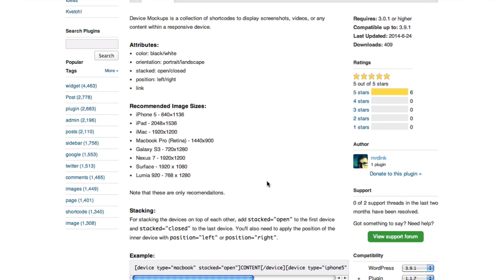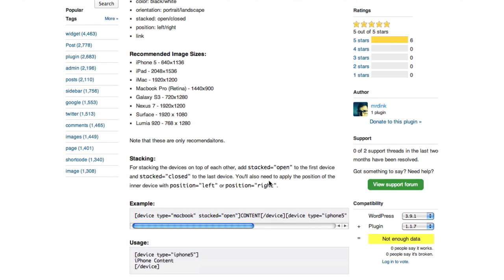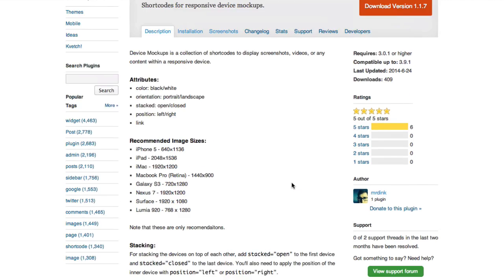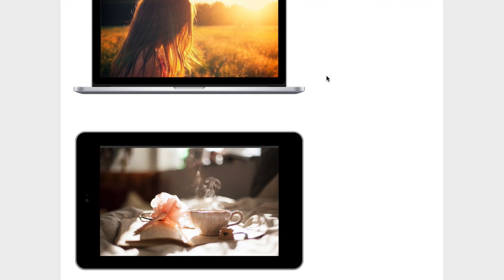Now, the cool thing about this is that it uses shortcodes, and so basically, as I'll show you in a second, you really don't need to do anything other than click a button in order to get the device you want. It also has the handy feature of allowing you to rotate the devices in portrait or landscape, and also to add a link so that if somebody clicks on the screen, it goes where you want. So let me show you how easy it is to set up and install.